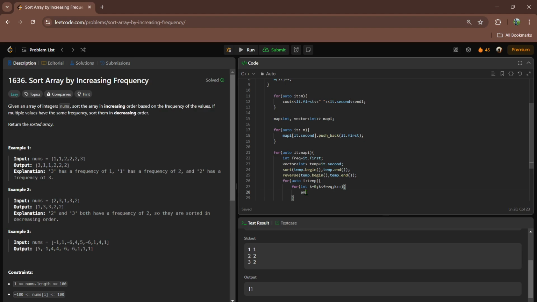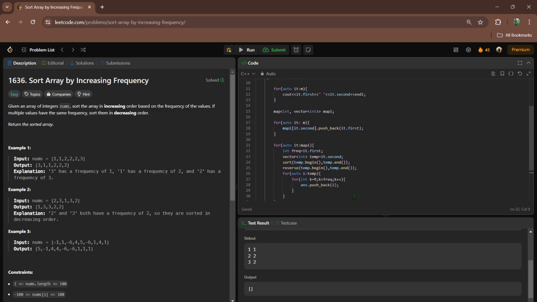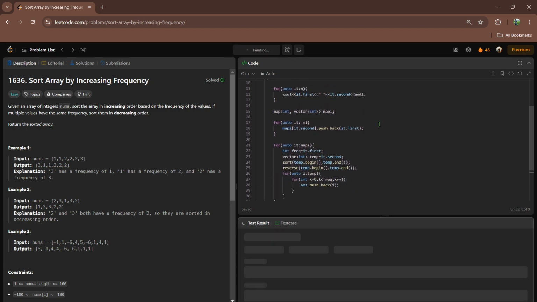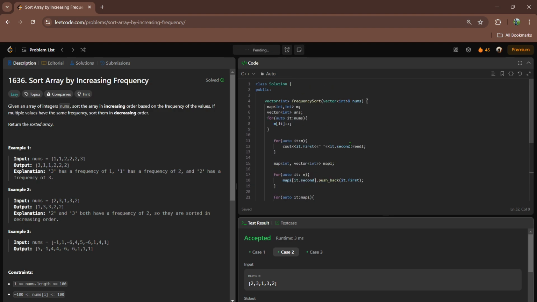We will just do ns dot pushback, and yes, I think the code is done. Let's try and run it whether there is any kind of error or not, and we will see. No, there is no error in this. So let's run it.